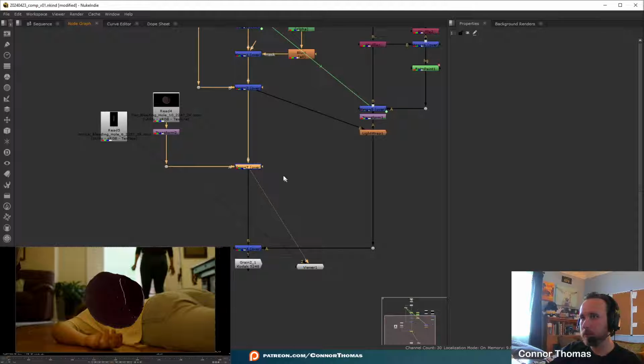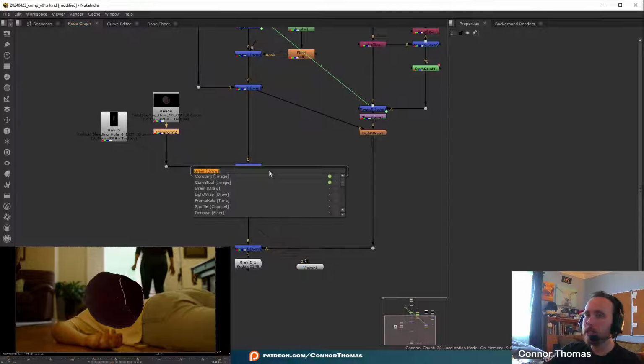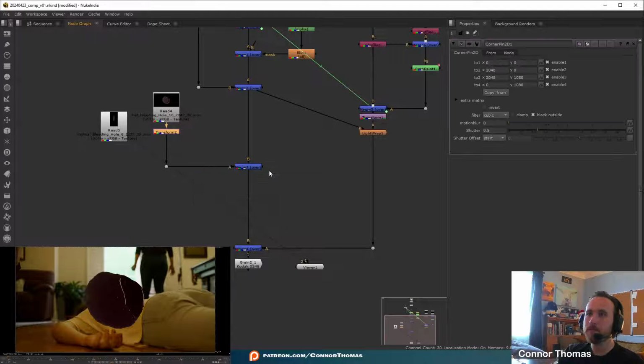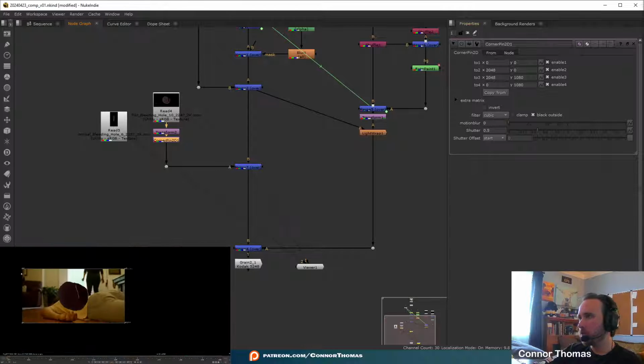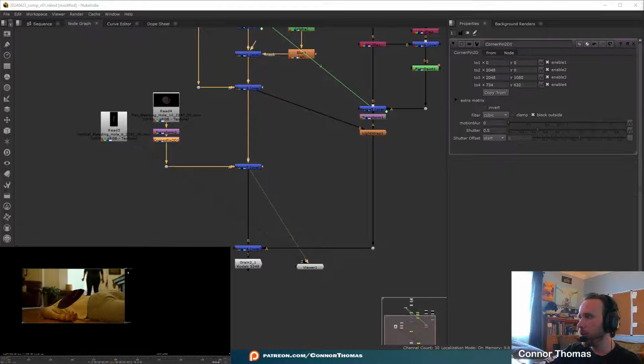I don't need the color corrector. But what I do need is a corner pin. And then we can take this corner pin and place this wherever we want in our sequence. We're going to kind of align the blood on the back of him.